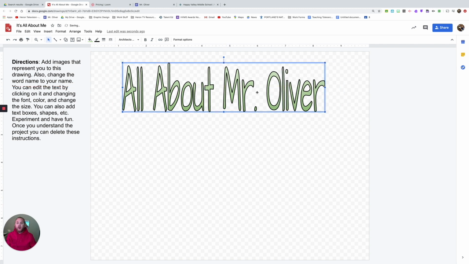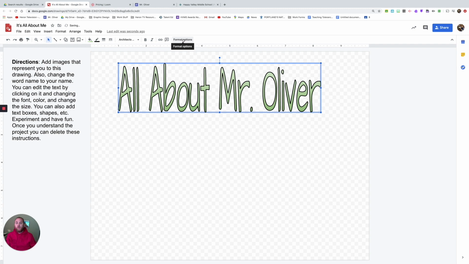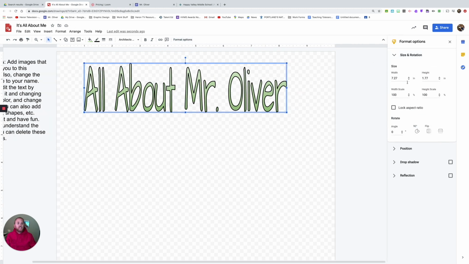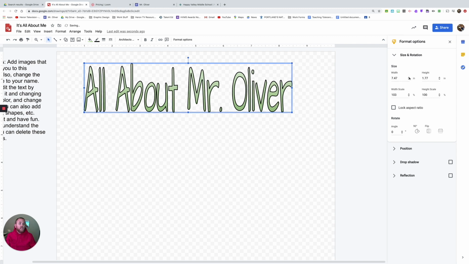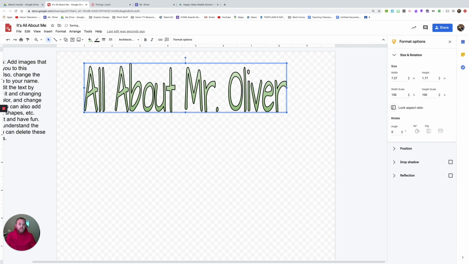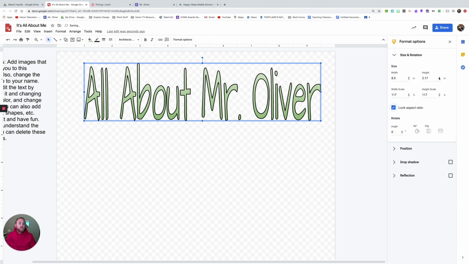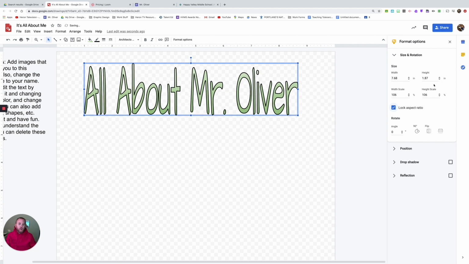Okay, some other things that I can do is where it says Format Options here in my toolbar. If I go ahead and click that, I can actually choose size, and then just from size, I can increase the height, or I could increase the width. Now that's going to make it also get distorted, so I'm going to hit Command Z to get it back to how it was, and now I'm going to lock my aspect ratio, and as I make it bigger, it'll work that way. So that's one option you can do in size under Format for size and rotation.